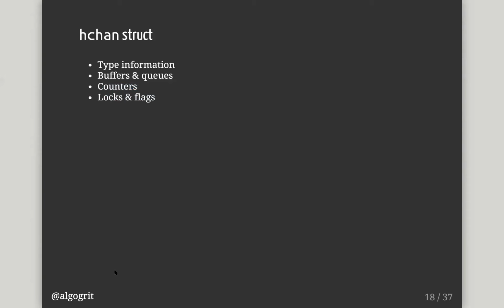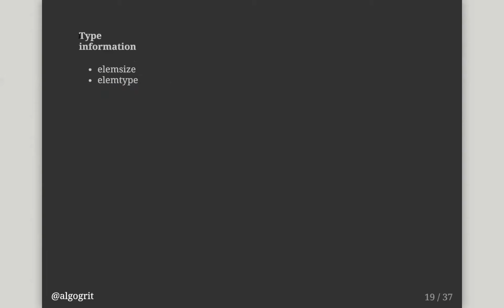So where do these come from? All of the properties of a channel come from a structure called hchan. The hchan is a normal Go structure, which has fields of type information, buffers and queues, counters, locks and flags. So we'll go into each of the types. The type information is contained within element size and element type.